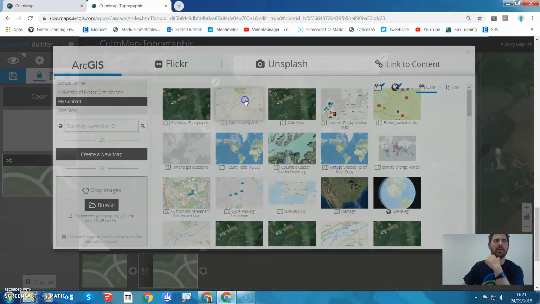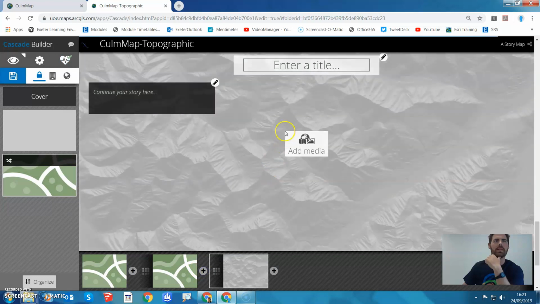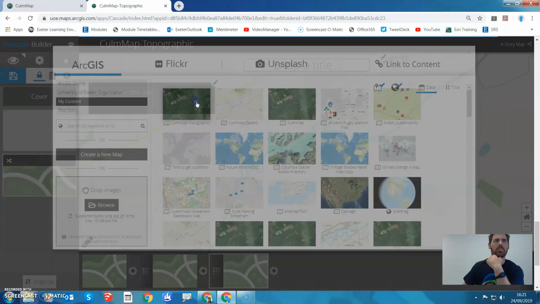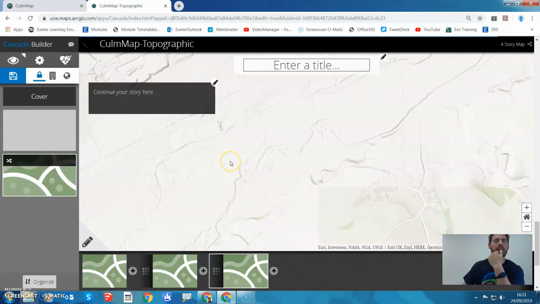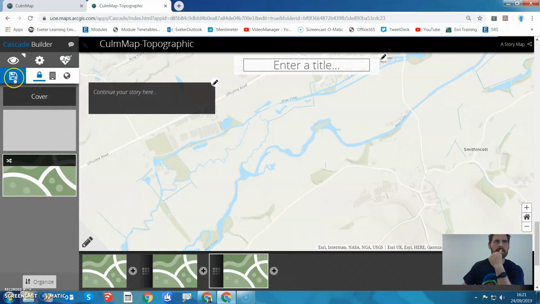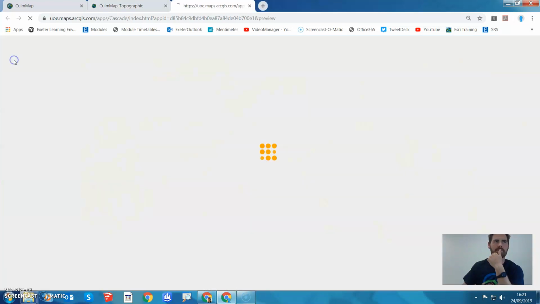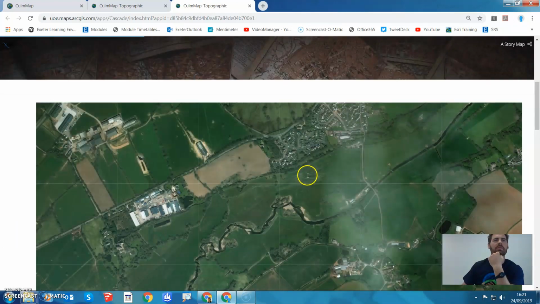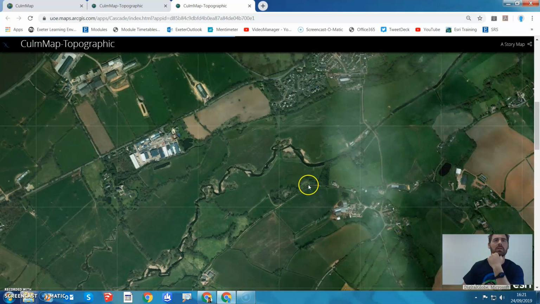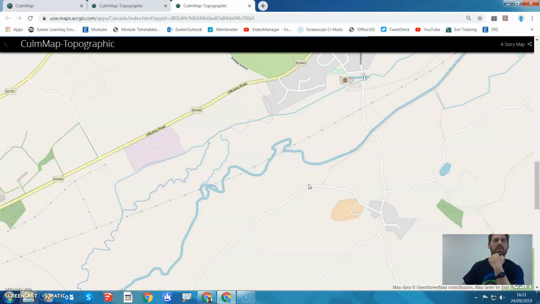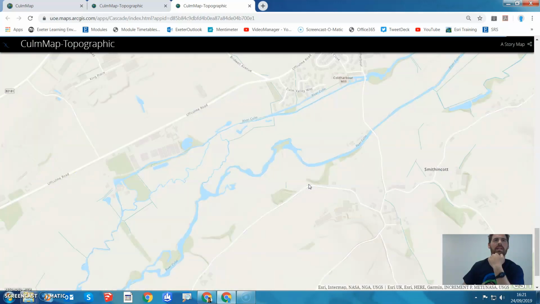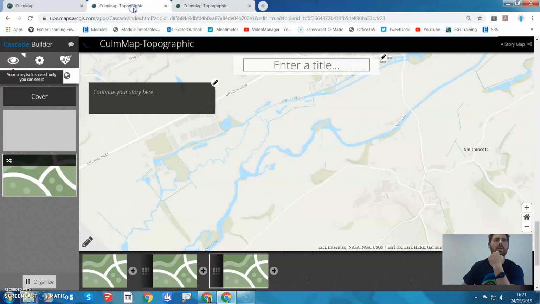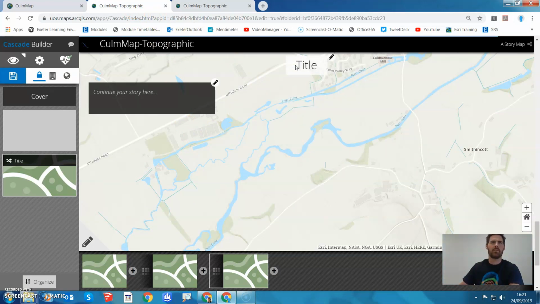So we've got the OpenStreetMap and then the topographic map, and I'm going to save that, and then I'm just going to preview it. So column map, topographic, and then we go into our aerial image, then OpenStreetMap, and then a topographic map. That's just by me using the wheel on the mouse. Okay, so I can add in some text just for the demo.